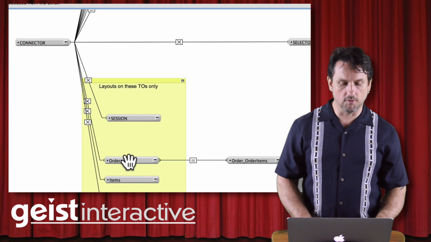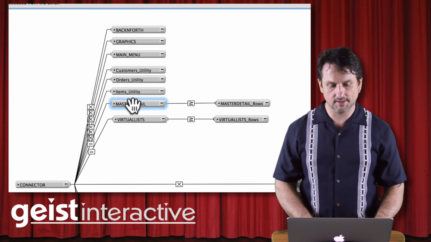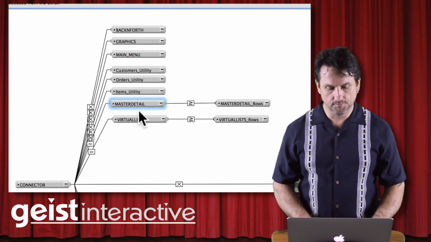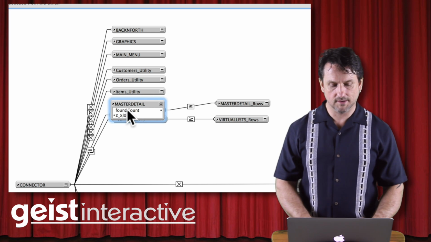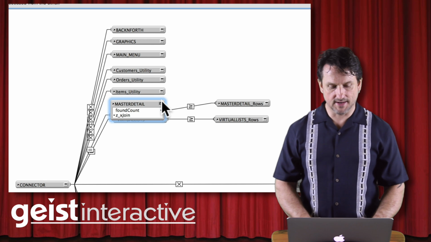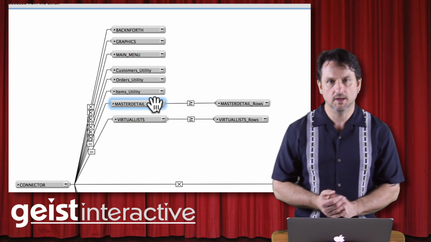We would have to have a global field in each one of these connected to master detail rows. But in this case, I have a special TO. It really only has two fields, an XJoin and a found count, and that's it. And that's all it takes to hook up to master detail. And now that found count, I only need one of them.